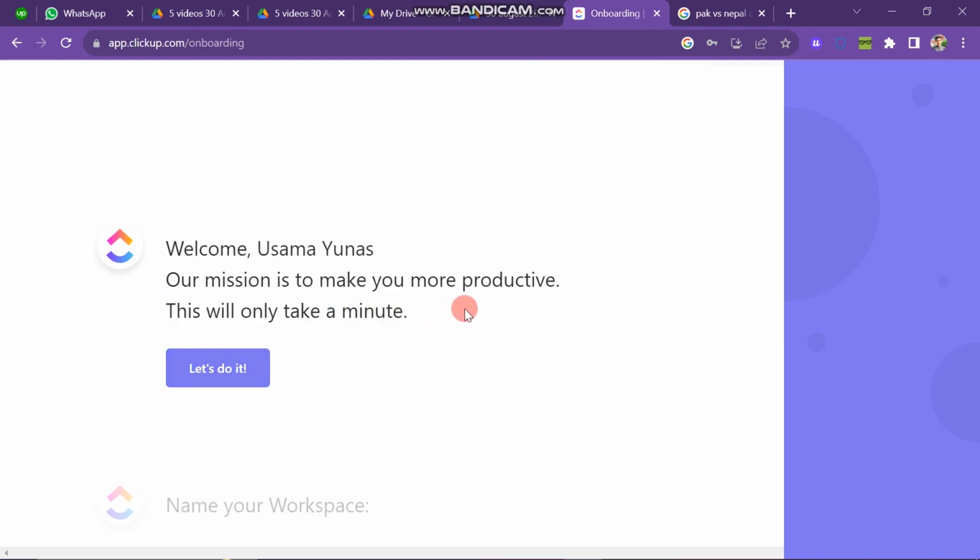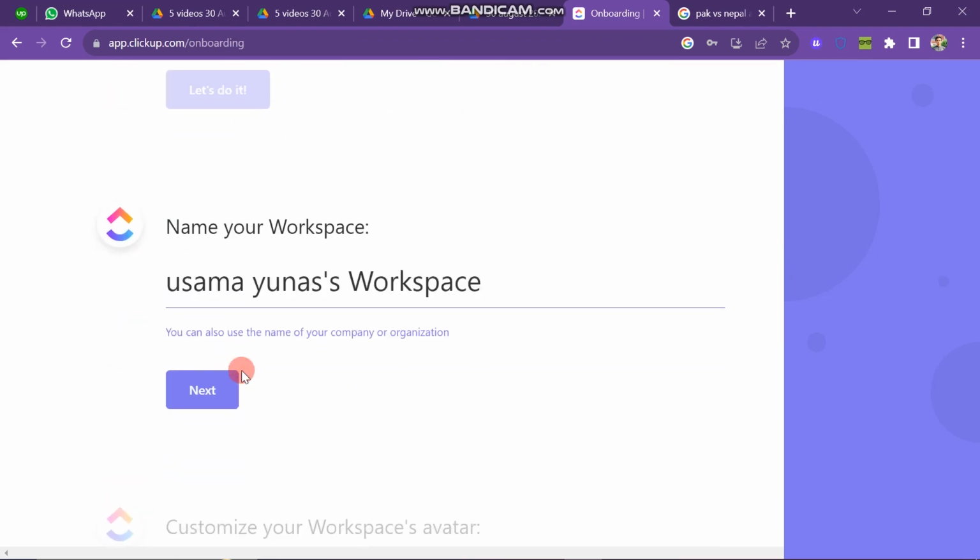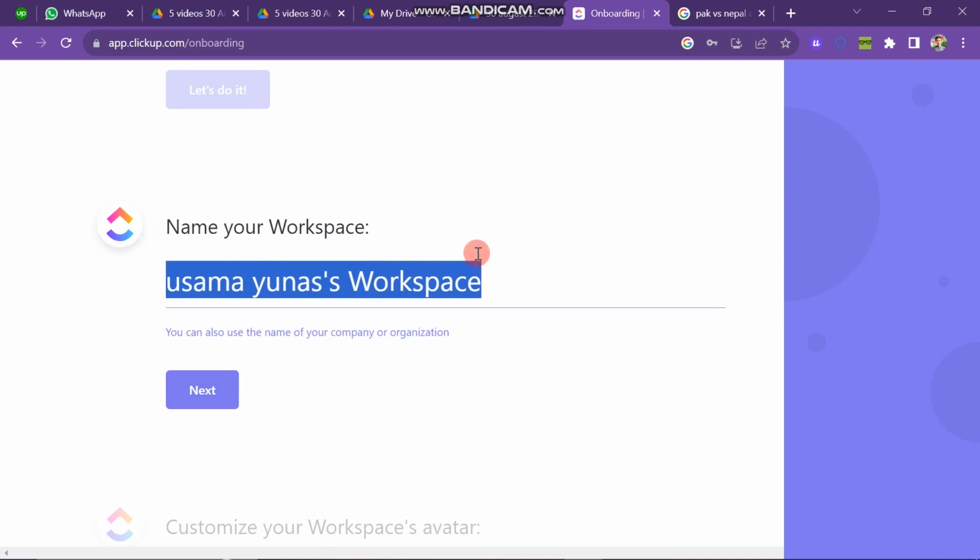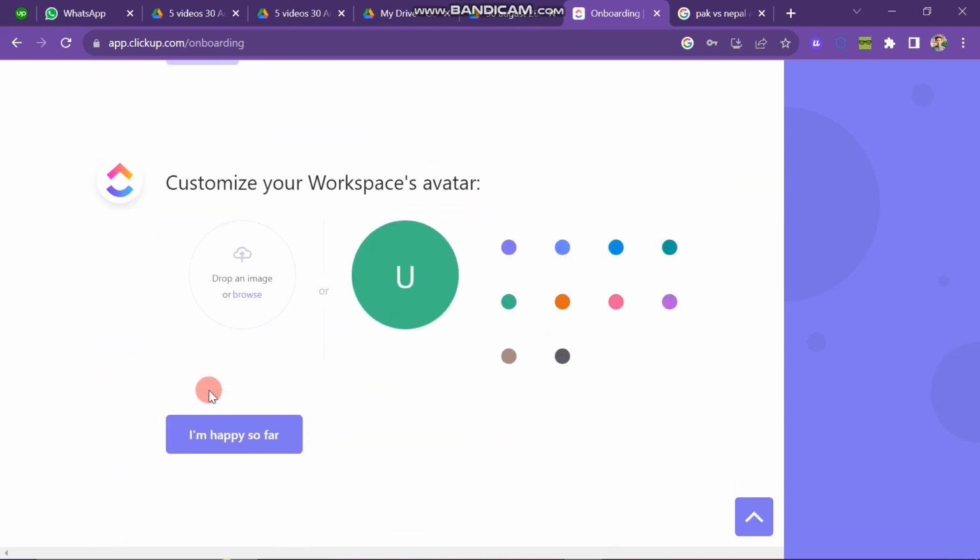Our mission is to make you more productive. Let's do it. Next, you can edit the workspace name. Then click on the next button. And after this, if you want to upload your image, then you can do that. I am happy so far. Next, choose your favorite color. So I click on this one and I am happy so far.